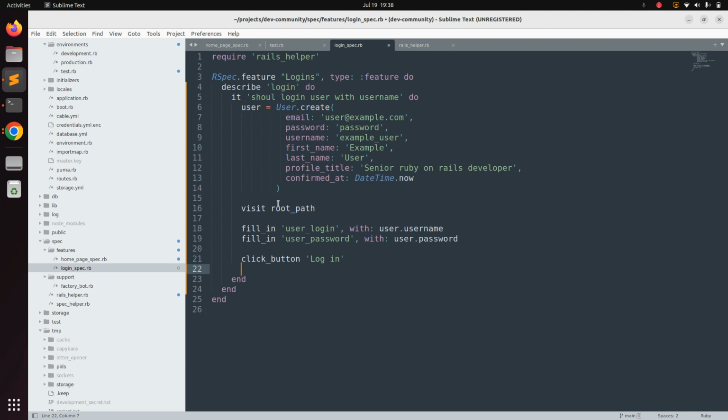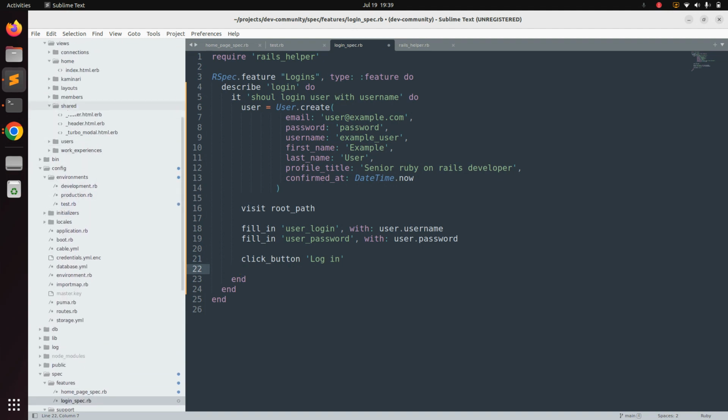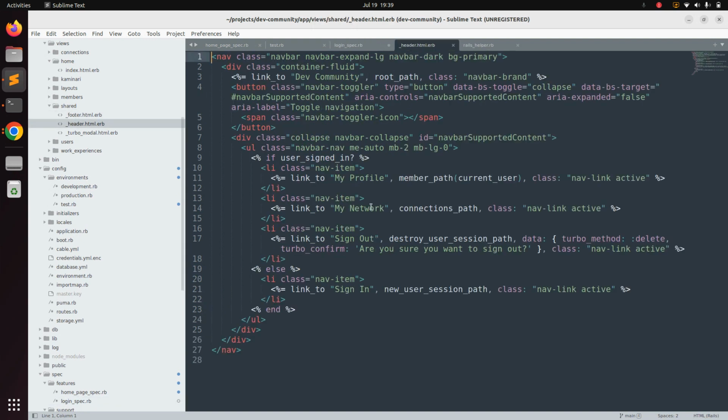Okay, so for the header links we have, you can go to the shared directory in the app views, and you can open the header. Here you can see that if the user is signed in, then the links we are showing are my profile, my network, and the sign out link, and by default we have the dev community link.